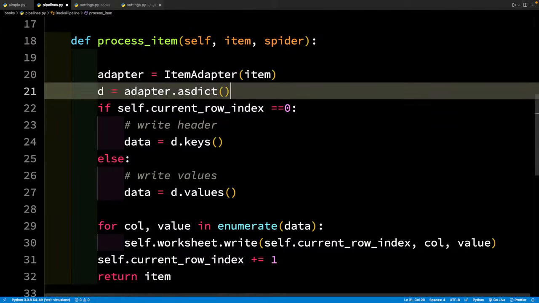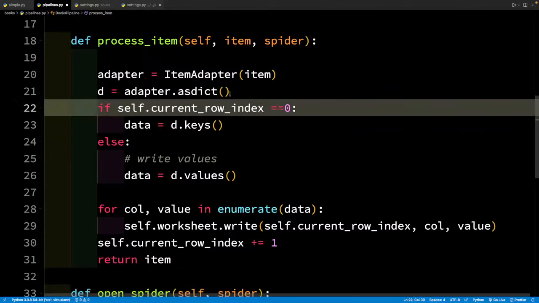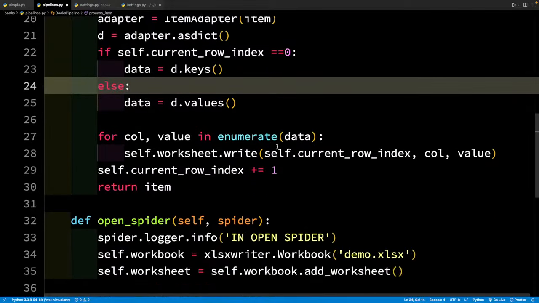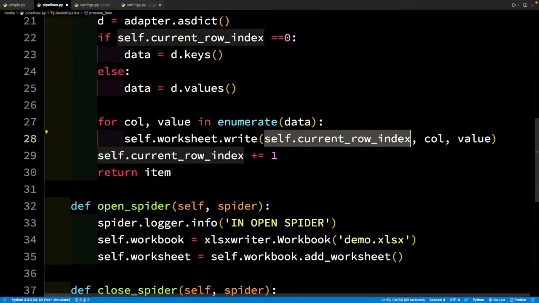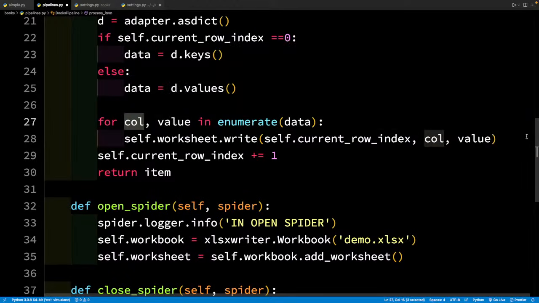Okay, so coming back here, we created an adapter object and we got a dictionary. Now, what we are doing here is checking if the current row index is 0. In that case, we are going to write the keys. Otherwise, we are going to write the values. Now we are running a loop. From the loop, we are writing the current row index, the column, and the actual value. So this value can be a header or it can be the actual data which is being written.